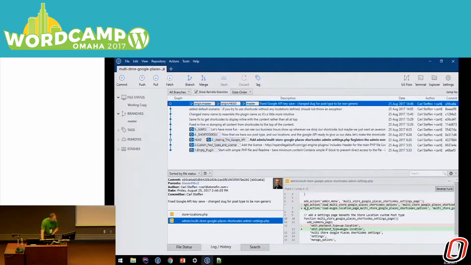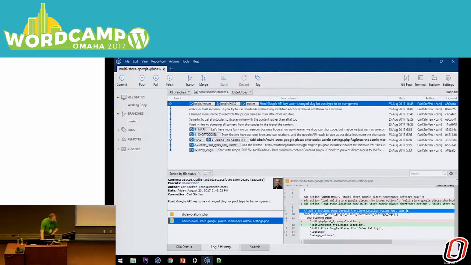If I go look at this commit, I can see exactly where that change happened. So it was in the admin settings PHP. So basically what's happening is I renamed some of the classes after I built it because I didn't like the first name and came up with something, you know, really awesome later.